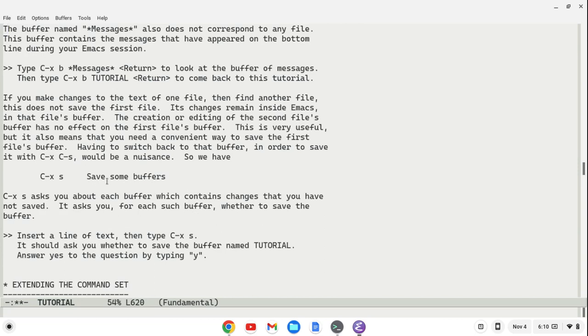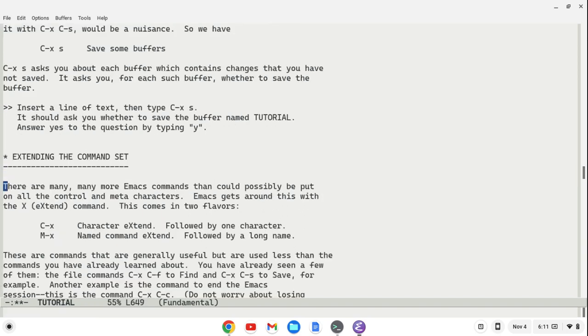All right, Control X S, save some buffers. Having to switch back, so let's try that. Control X S. No files need saving. Oh well, we won't go through that. But if we did, we could save other files, because you can go between buffers and have a bunch that aren't saved, and then you could save them with Control X S, not Control X Control S, just Control X S to save multiple.